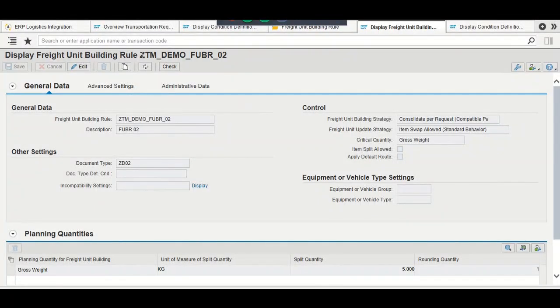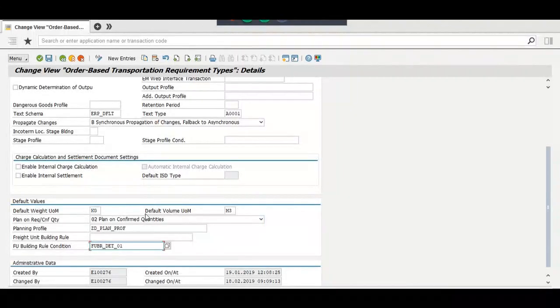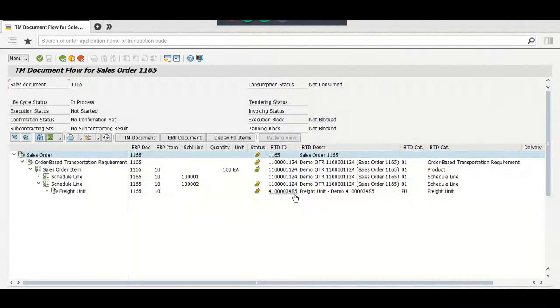And this is the freight unit building rule. So it will come here. Here the document type is maintained ZD02, which is freight unit demo. So the freight unit demo is created for this sales order.